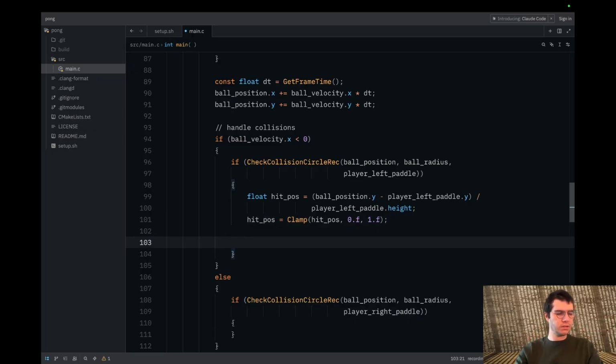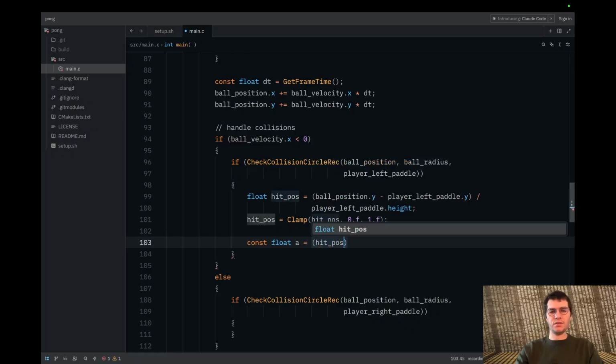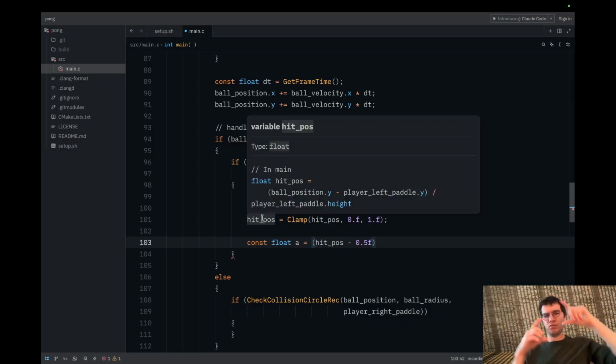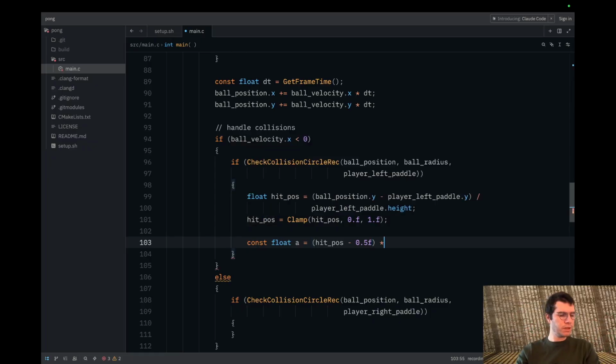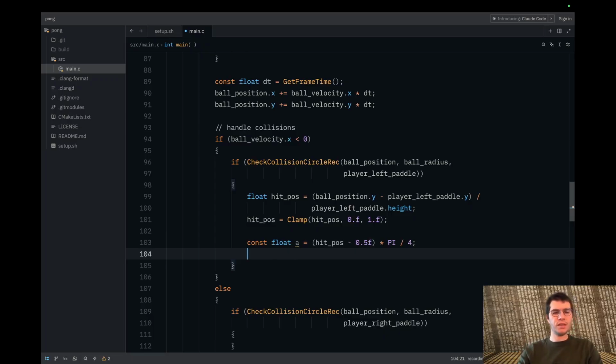So what we're going to do is have const float a, we'll just call it that for convenience's sake, and we're going to hit pause minus 0.5f. So now we're taking it from a range of 0 and 1, and shifting it to the left, so it's between -0.5 and 0.5. And then we're going to multiply it by pi divided by 4. That's just in radians, and after that we can do the rest.